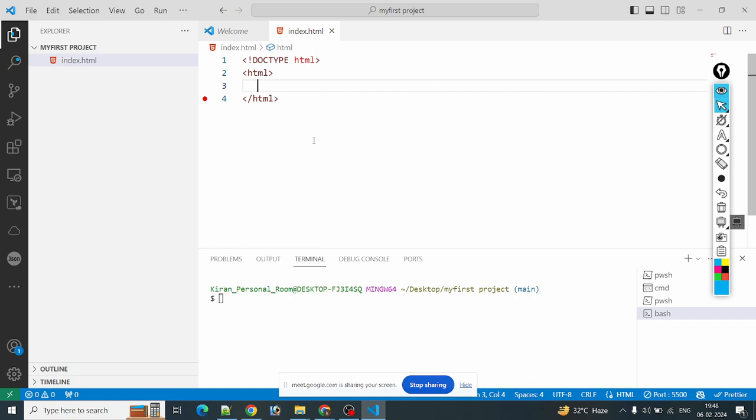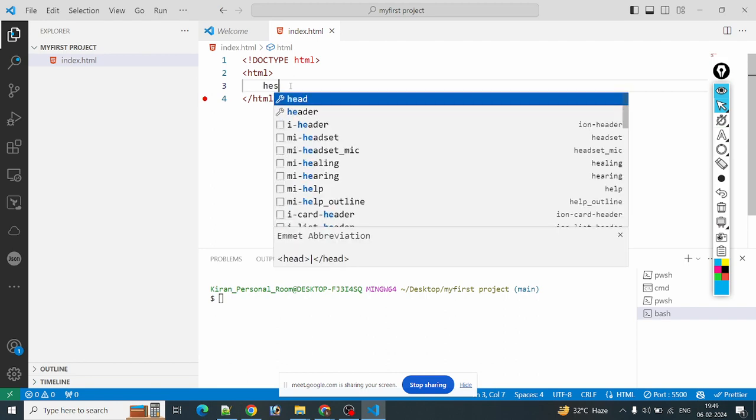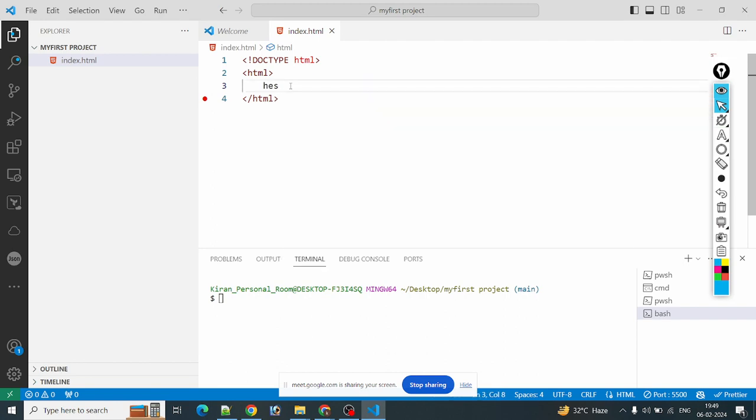Like a human being, HTML is also divided into 3 sections. It contains the head section. The head section has an opening tag and a closing tag. Here observe, this is the opening tag and this is the closing tag.